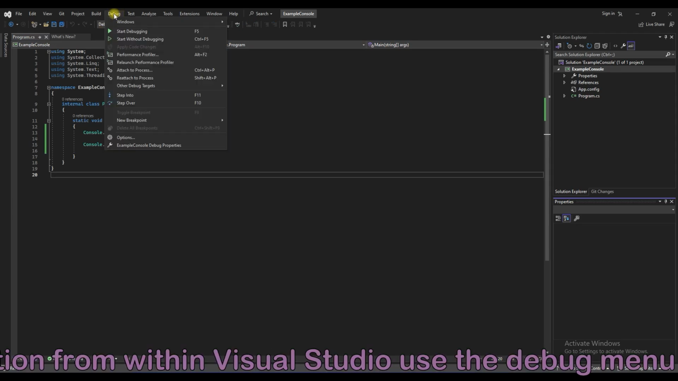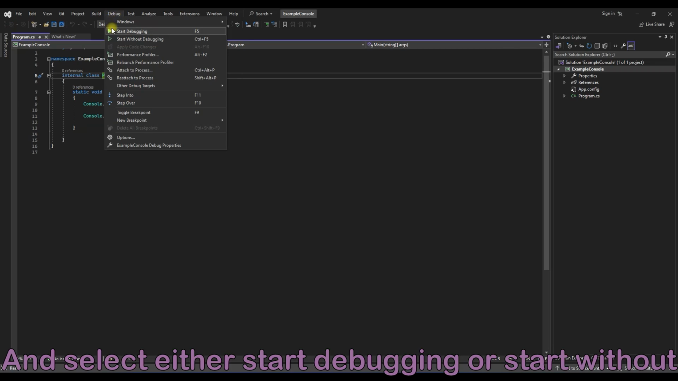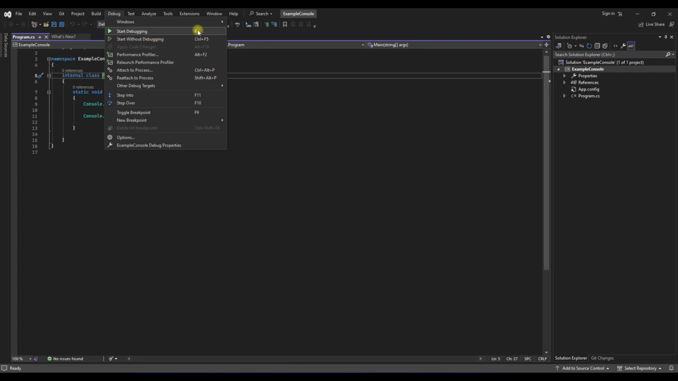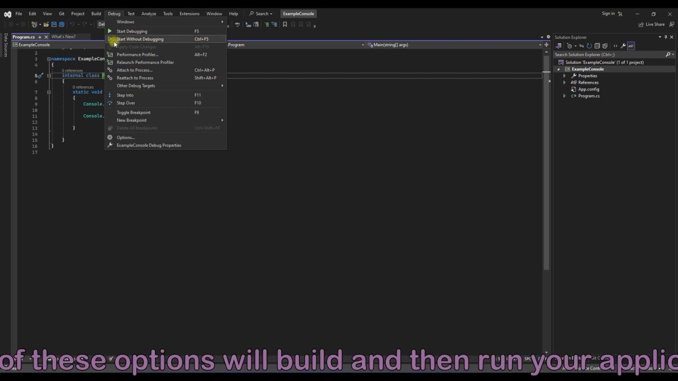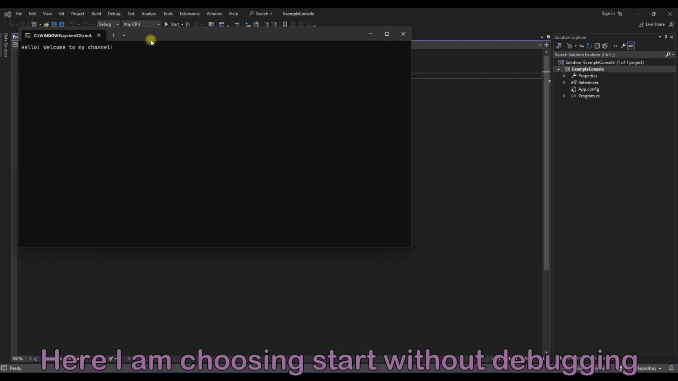To run the application from within Visual Studio, use the Debug menu at the top of Visual Studio and select either Start Debugging or Start Without Debugging. You can also use the keyboard shortcut F5 to start debugging or use Control plus F5 without debugging. Both of these options will build and then run your application. Here, I am choosing Start Without Debugging.